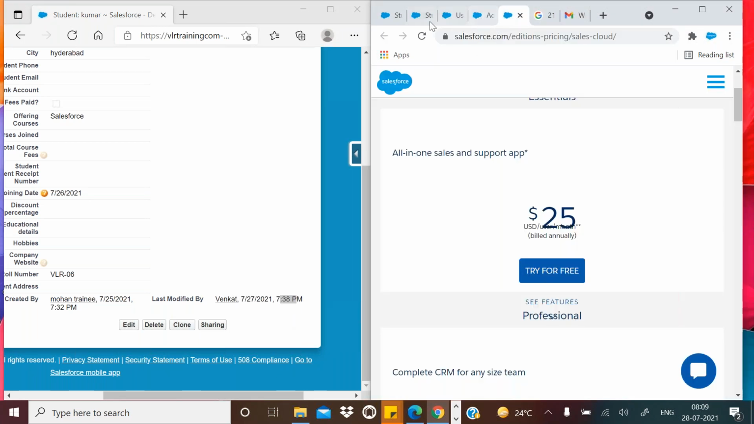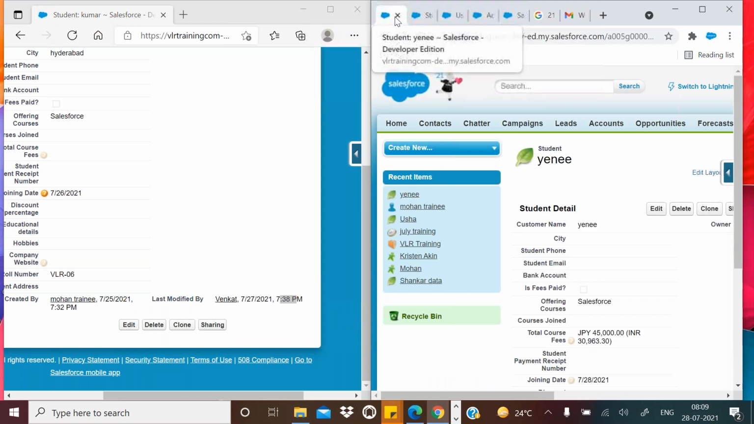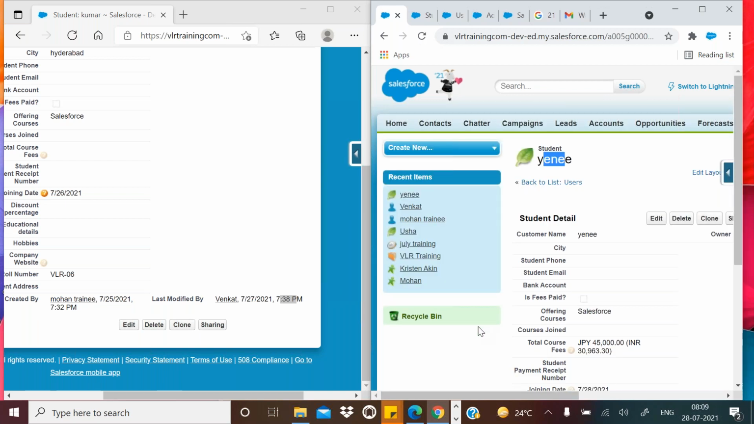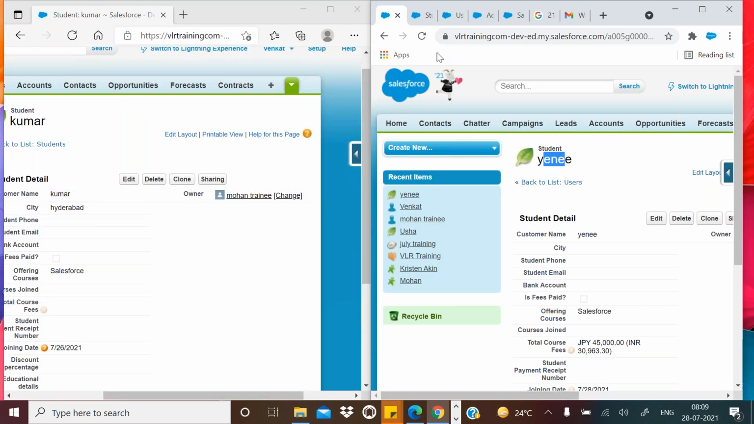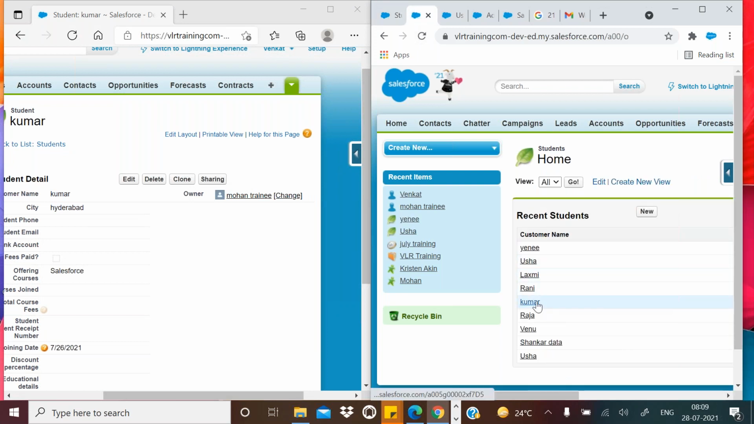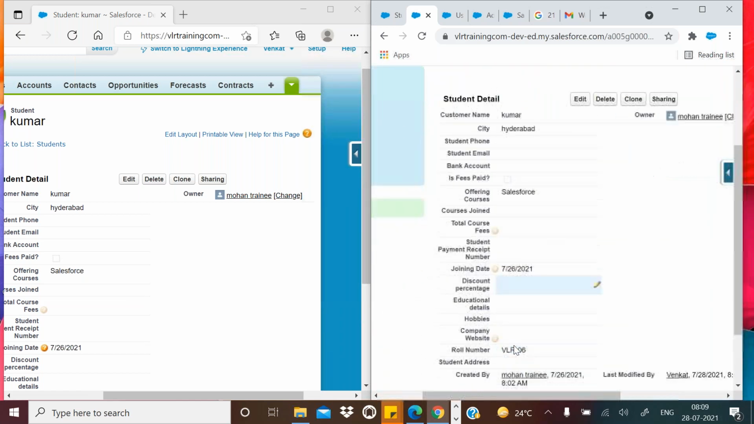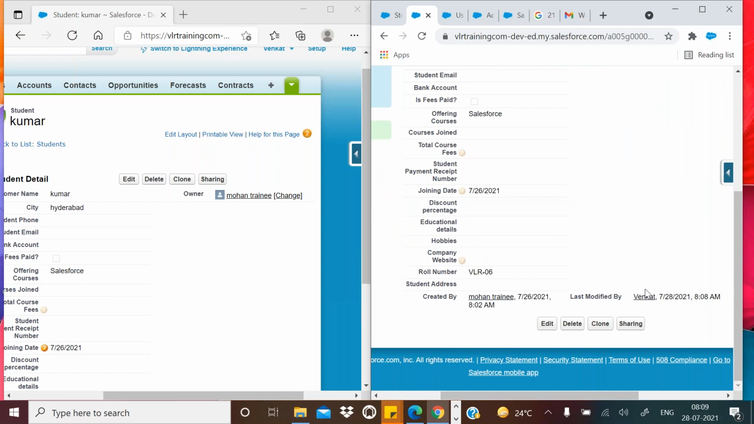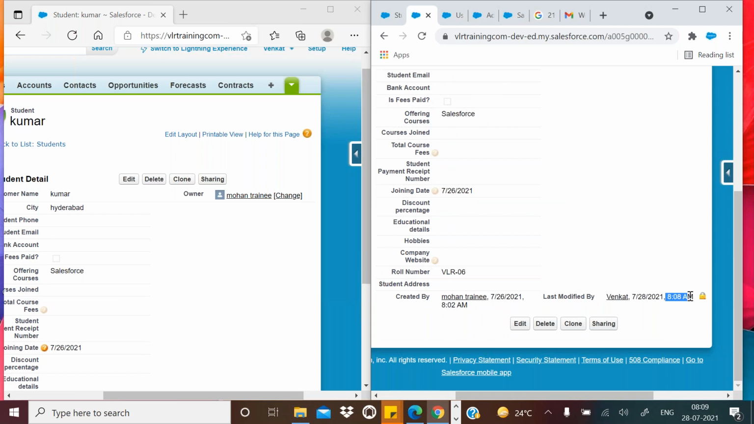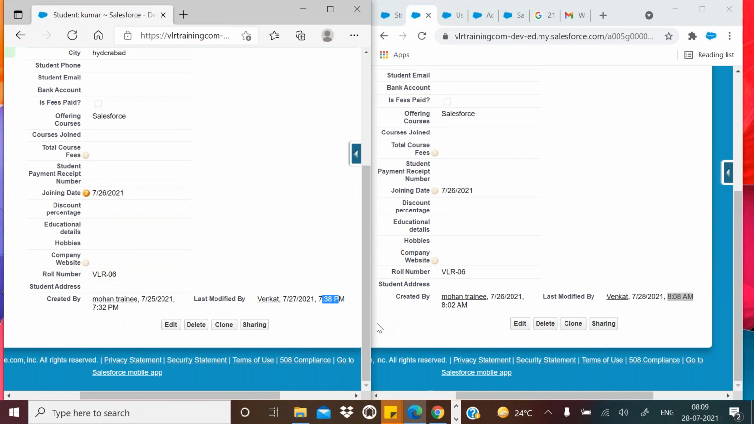Now go to Mohan. See here, just refresh the page. Now Mohan is viewing the same record. Where is the same record? Kumar, right? Open the Kumar record. Now Mohan opened the Kumar record. Let's see, last modified by who? You can see here, last modified by Venkat, but at what time? 8 a.m. When Mohan logged in, Mohan is able to view the record in Indian time zone only. And when Venkat logged in, Venkat is able to view it in PST time zone.